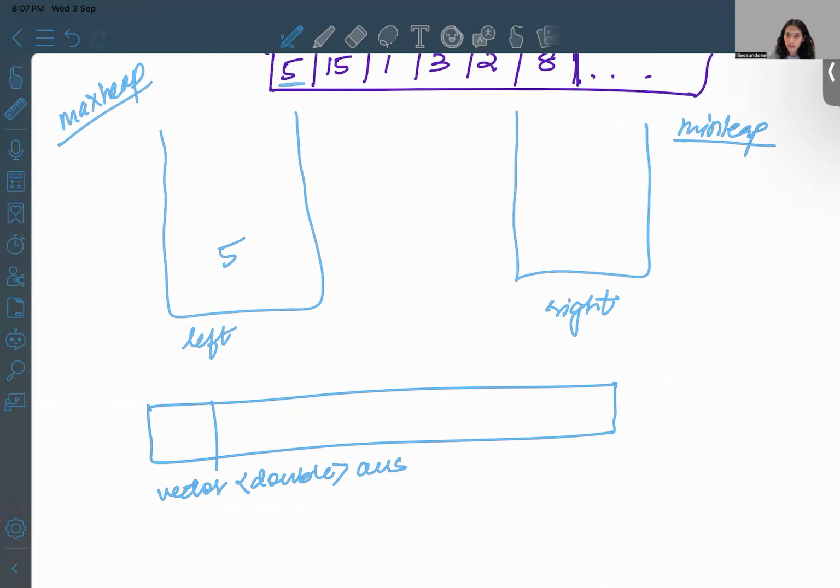And now the count of the elements is 1. 1 is odd. Don't go by the index. Index is 0, I know, but the count of elements is 1. If it is 1, what do I do? I return left dot top or max heap dot top. So I get 5.